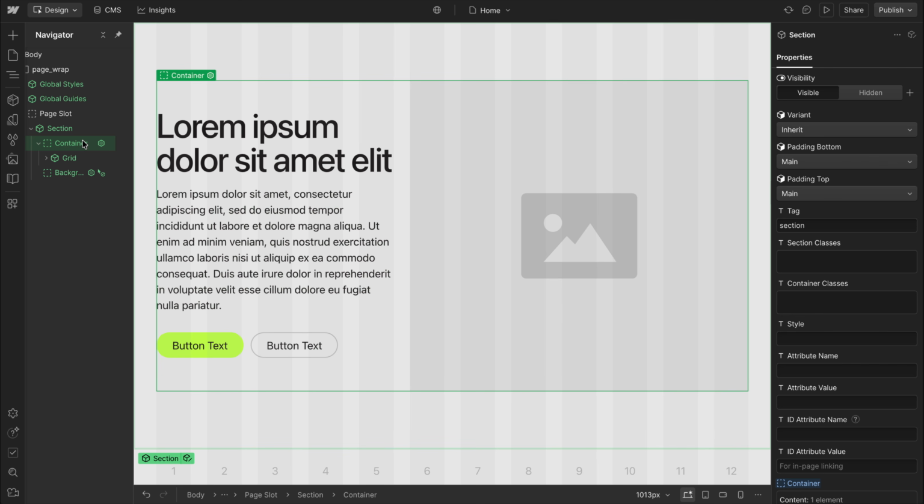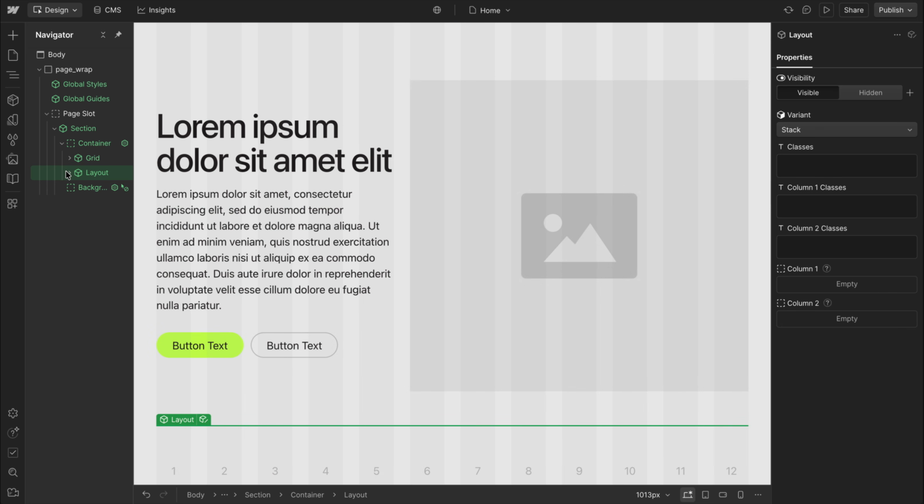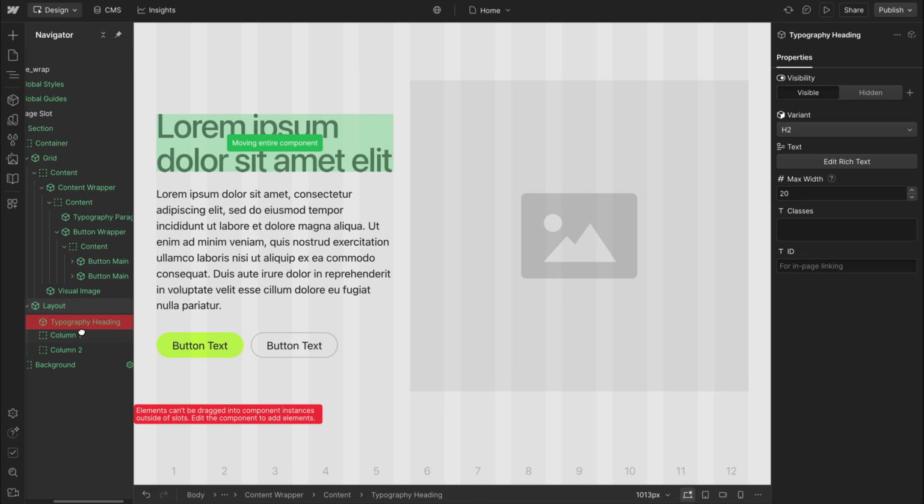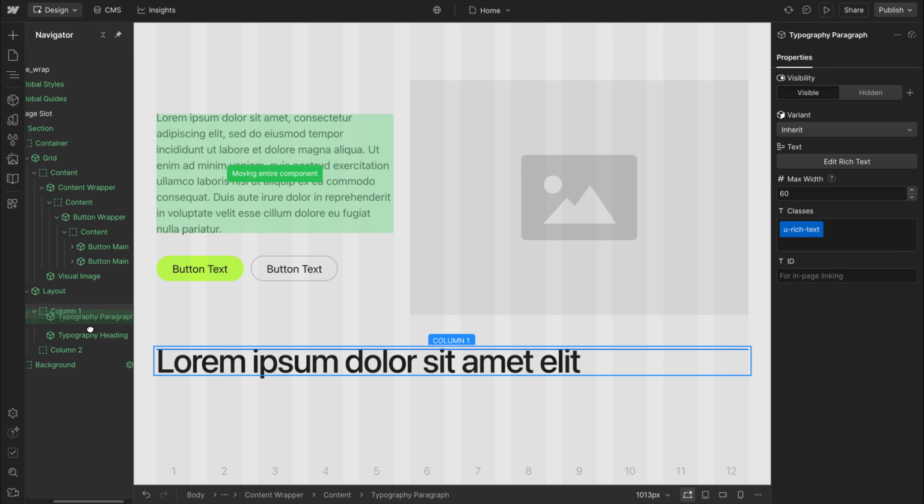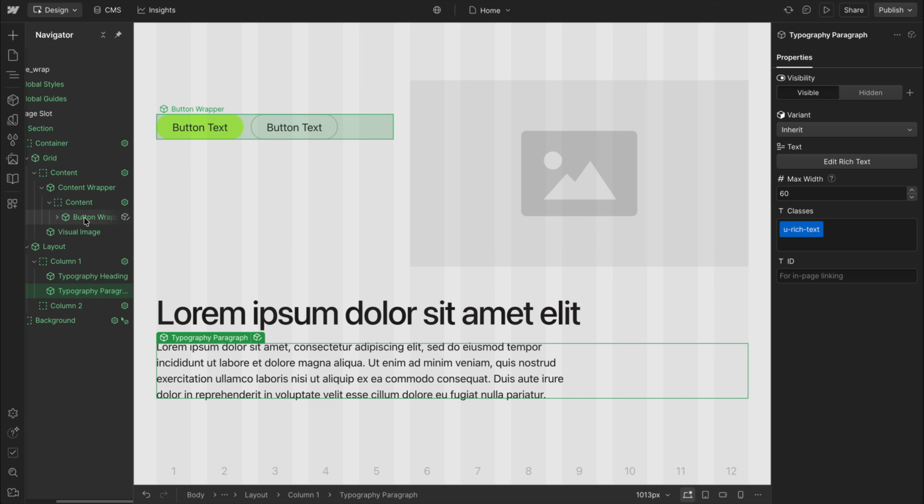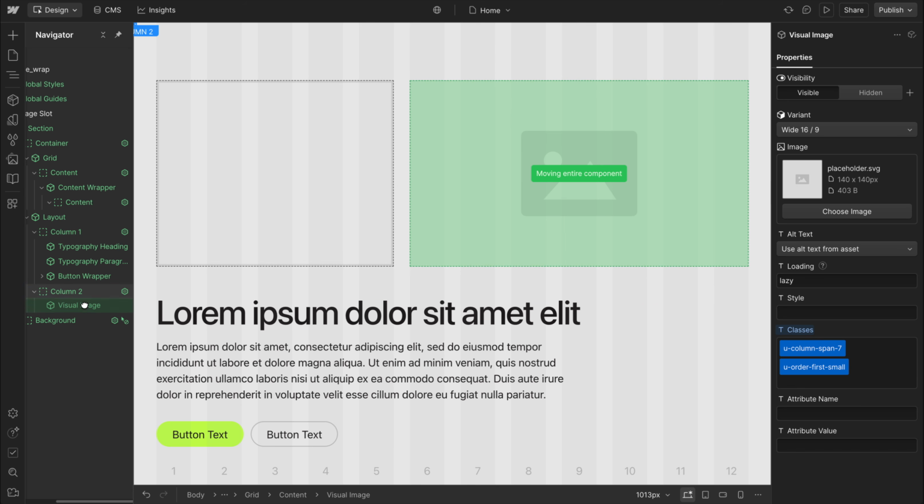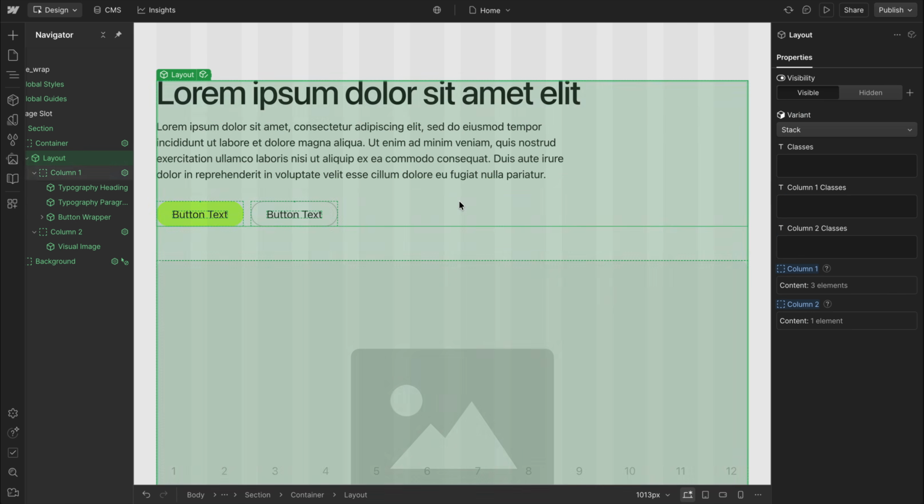So first of all, with this layout component, we can drop it in, and it just can use less divs because the content wrapper itself was 2 divs. And with this new approach, we can just drop in the heading paragraph button wrapper directly into column 1. We don't even need the content wrapper. We can drop the image or video directly into column 2. And we can delete the original.